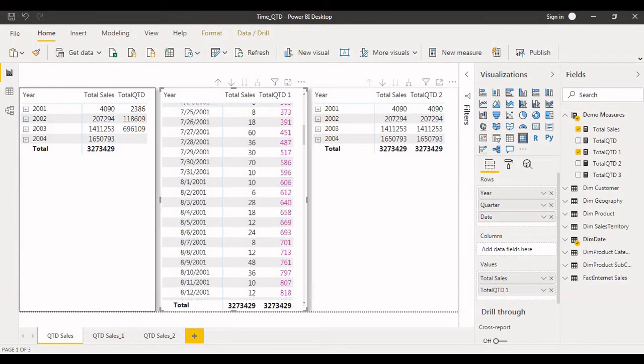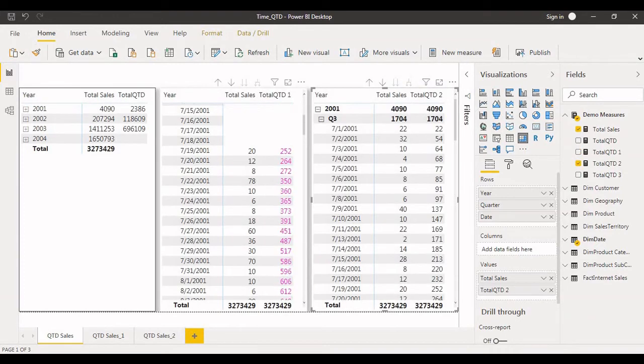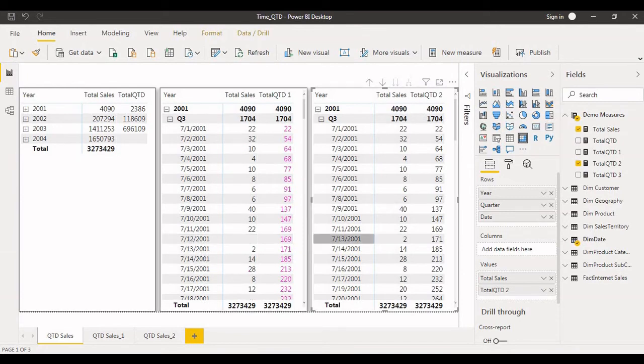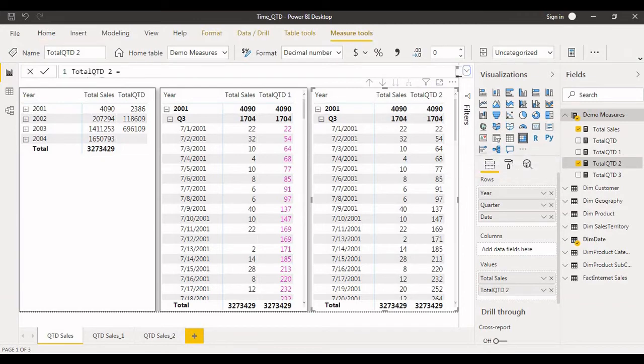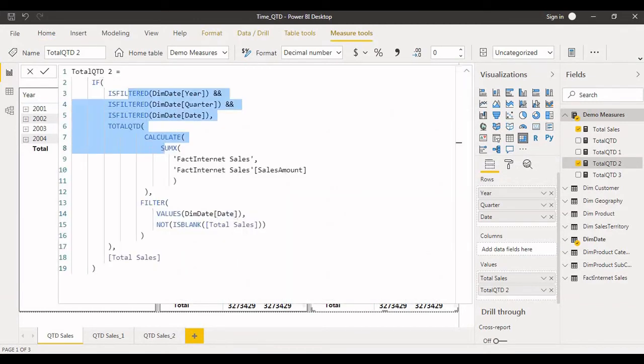Okay, so in this measure we'll try to eliminate the rows which don't have a transaction. For example, if you notice here, from 7th to 12th July we don't have sales, but here we are not able to see those rows. Why? Because we are eliminating them while calculating the quarter to date itself. How to do that? In this measure, total QTD2, while calculating total QTD, I'm filtering out the rows which do not have sales. I'm just considering the sales which have a date.